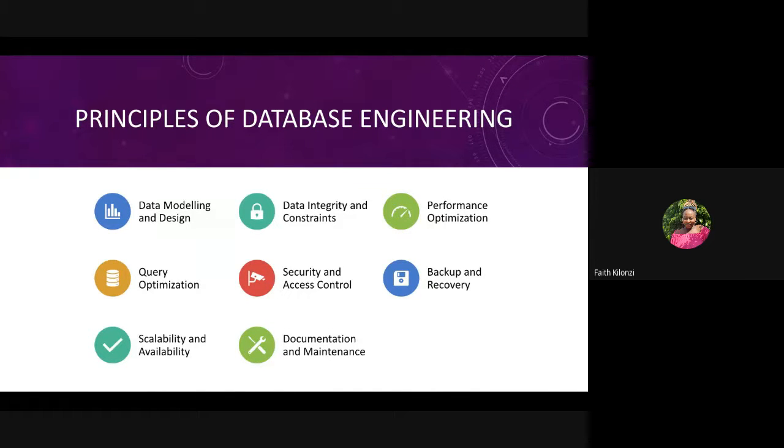We'll get into query optimization in a bit, but the other engineering principles that you need to think about are security and access control.